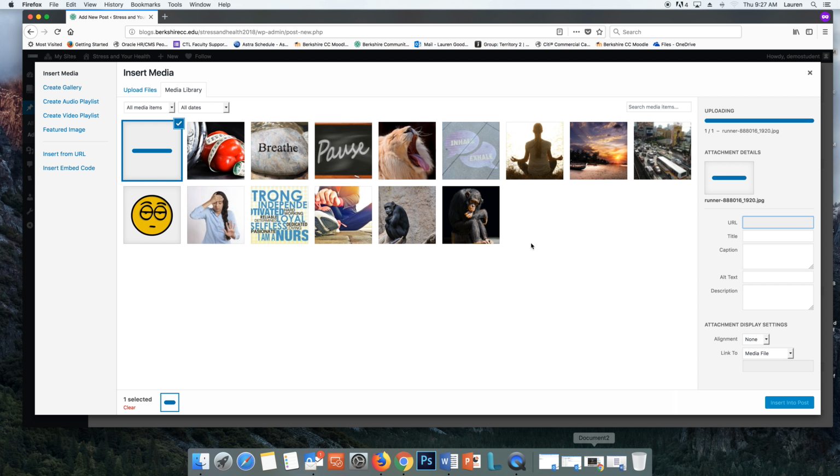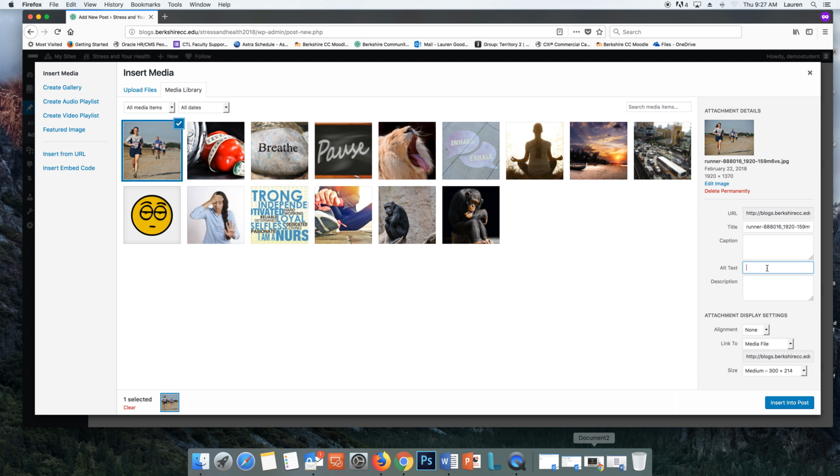So my image uploads, and then over here, do you see where it says Alt Text? This is how people who are using screen readers, so blind people, visually impaired people, this is how they know what that image is. So I'm going to try to describe it as closely as I can. So woman running. So that's what that image is. I'm going to click Insert into Post, and there's my image.